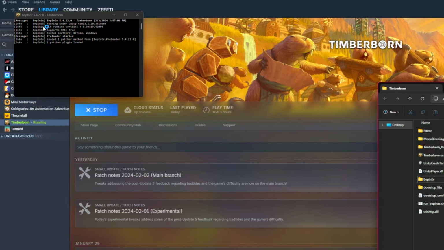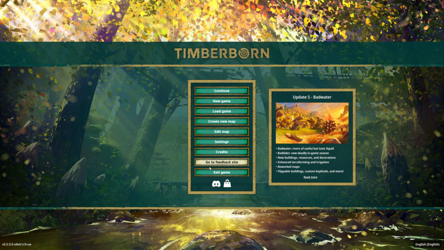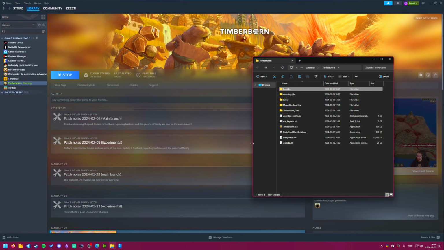You see BepInEx has started, it's doing its thing, it's gonna create a few more folders right now. There we go, and there it is. The game has started. We can now exit the game because we're gonna do something with the Timberborn API, or the second file we downloaded.